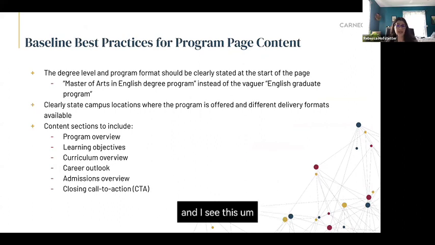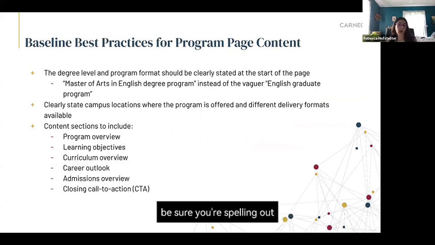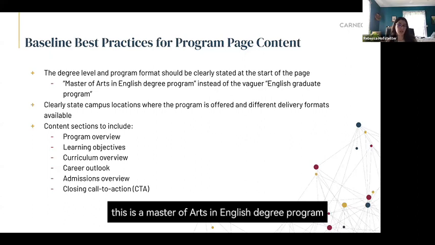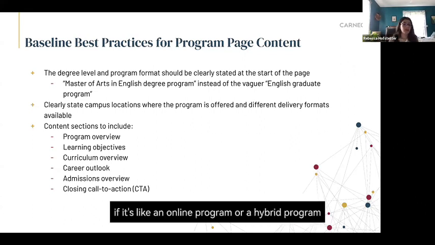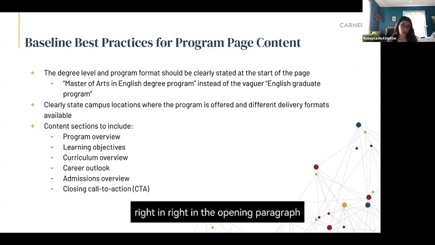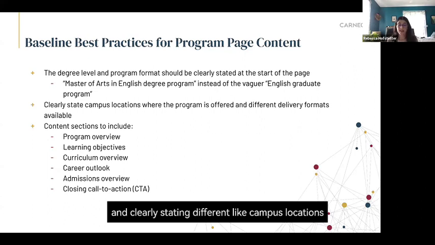But I would say the first thing, and I see this get missed often, is clearly stating the degree level and the program format on the page. So instead of saying something like the English graduate program, be sure you're spelling out, this is a Master of Arts in English degree program, making it very clear what exactly the degree is. And certainly if it's an online program or a hybrid program, make that clear right in the opening paragraph. And clearly state different campus locations if the degree can be completed at different locations too.